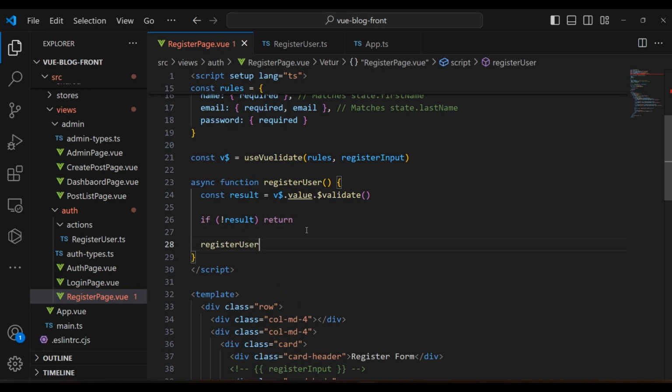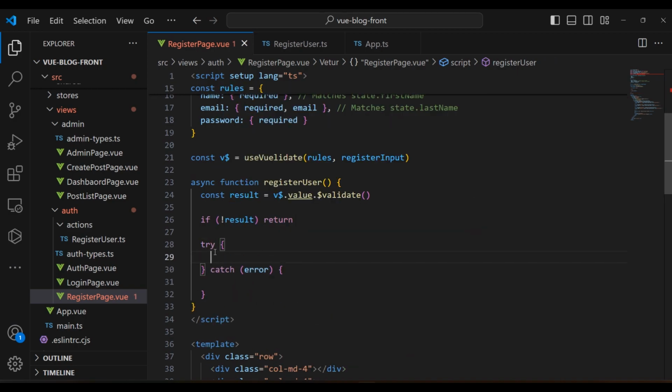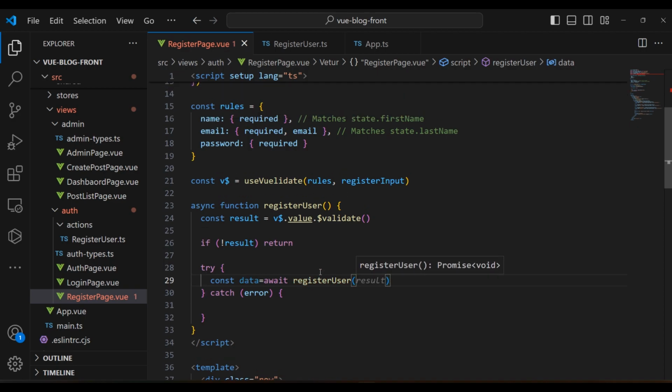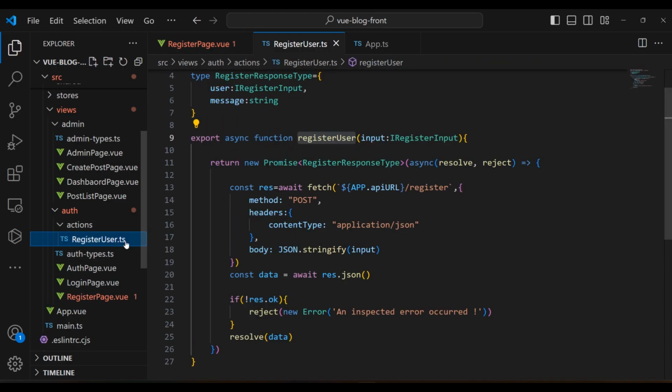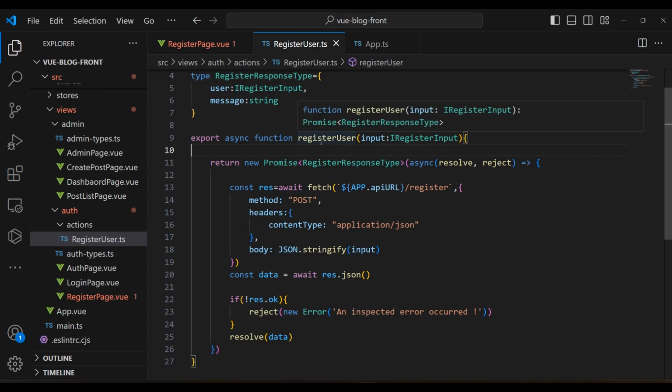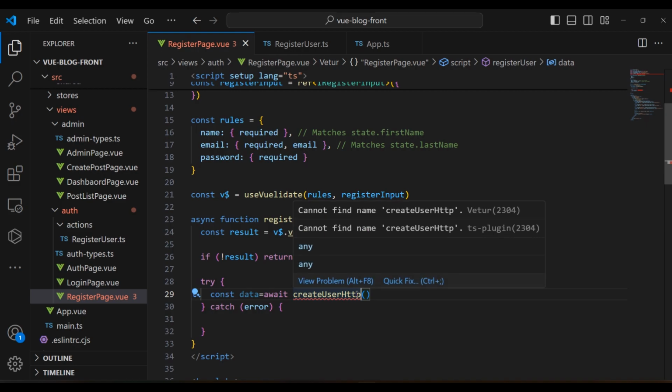And here I'm going to use try catch, and then const data and await the response. Here I'm going to pass the inputs. Here register. Let me rename this, we got a similar name here. Let me get into the register use. I'm going to say createUserHTTP. Okay, and get into the register and call this function, and I'm going to import it.